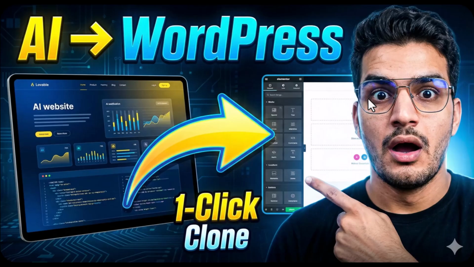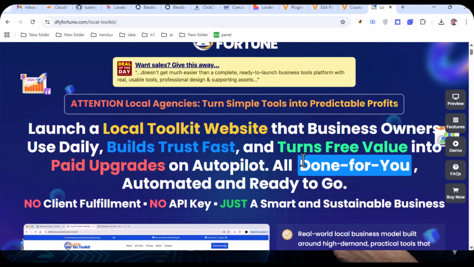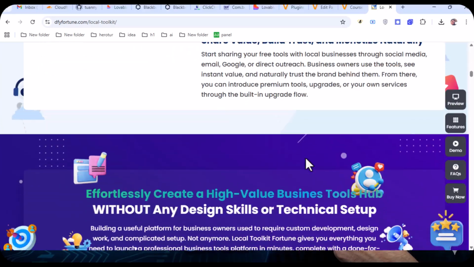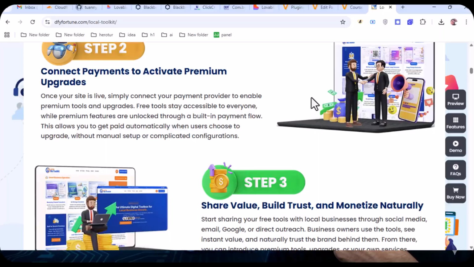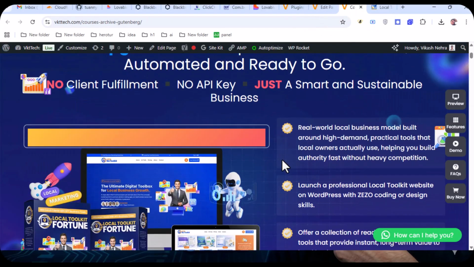So I'll explain it step by step. Let me show you one. This is a web page, right? Look, this landing page is such an advanced landing page. I've cloned it onto a page on my website. Let me show you.